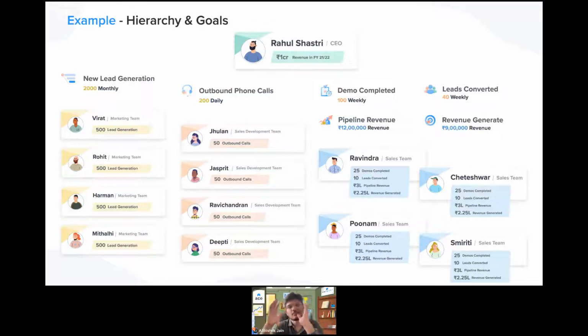And what he has done is he has taken a backward approach and essentially broken down his 1 CR goal into monthly revenue goals, and further those monthly revenue goals into the actual effort-based metrics, which are nothing but your leads converted, demo completed, outbound phone calls, and new lead generation, right? So this is the entire master plan that essentially is created by Rahul Shastri, who's the CEO, on paper. And this exactly is what you would be able to replicate in our product. And that essentially is what I'm going to show you now, right?